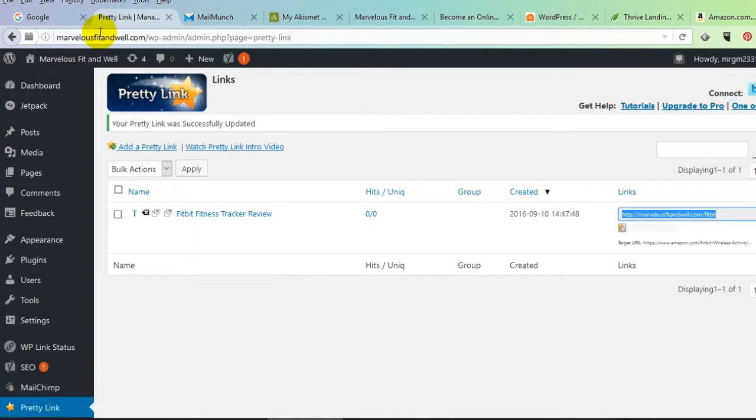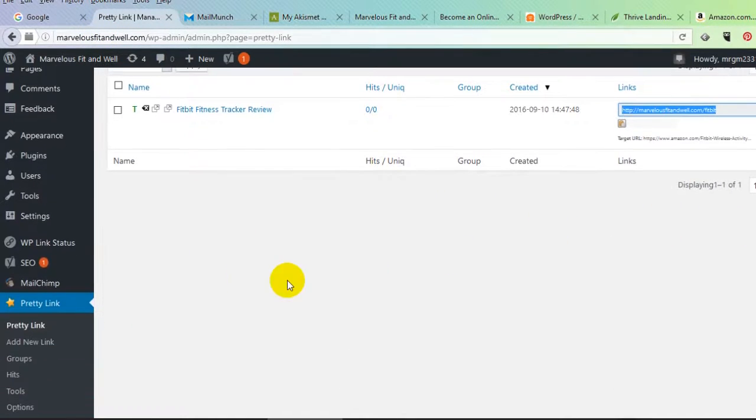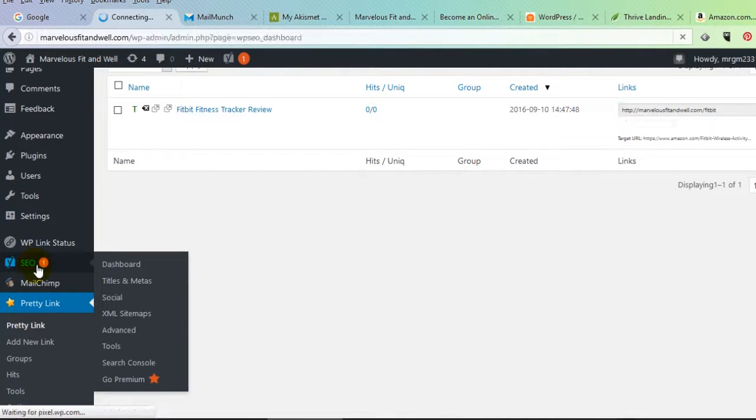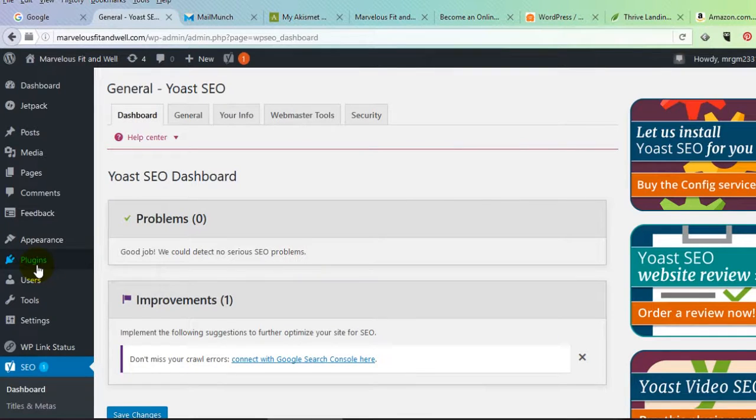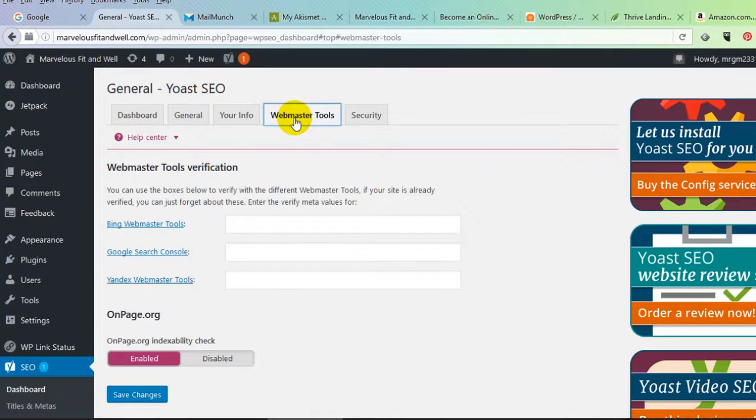So the next plugin we're going to talk about is the Yoast SEO plugin. Now this is a really great plugin because it gives you more bang for your buck, so to speak. It gives you Webmaster Tools. It gives you a sitemap.